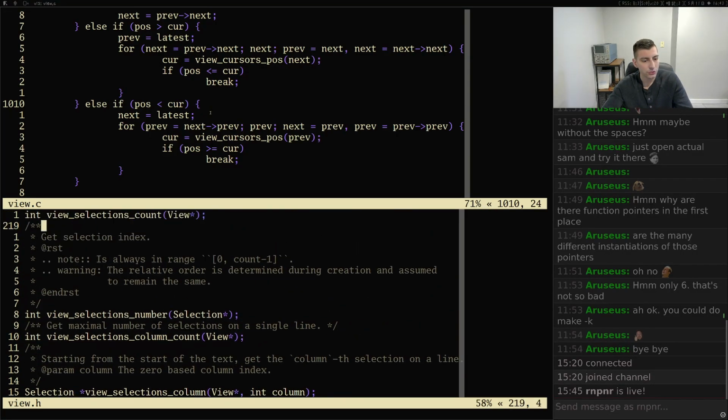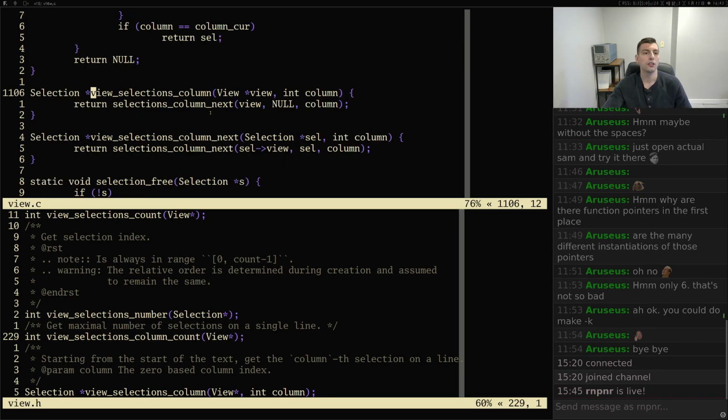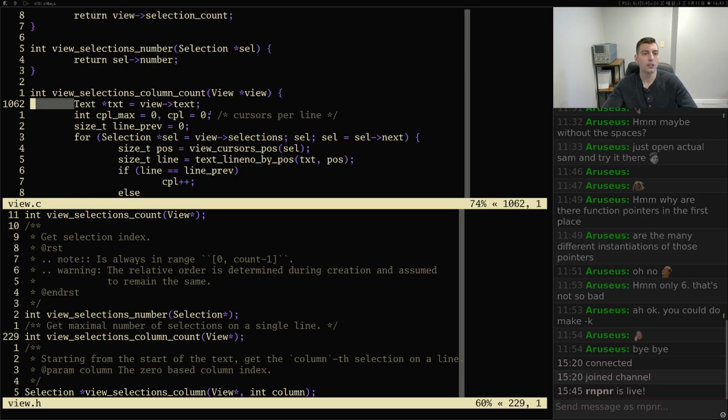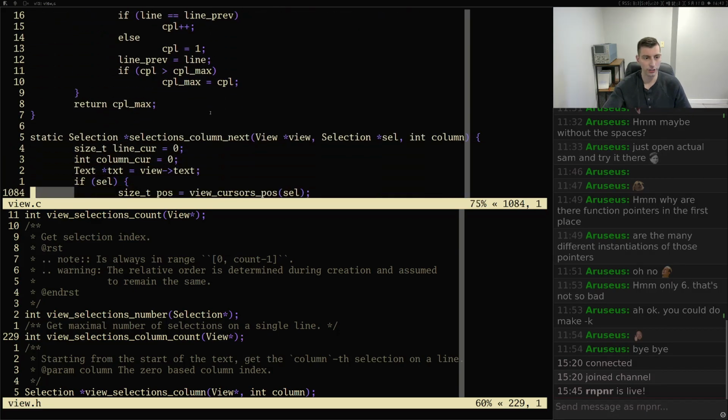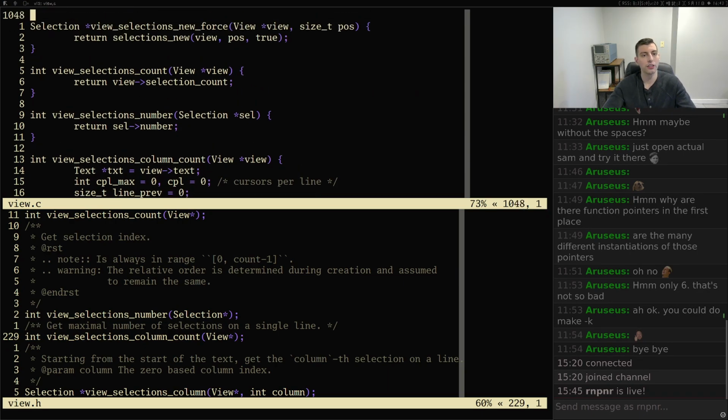So these ones are looking view selections column count. On this one actually has to do some work. Okay, that's fine. Oh, that's not the window width. Never mind. Here's one, view selections count. View selection number. These are not useful.